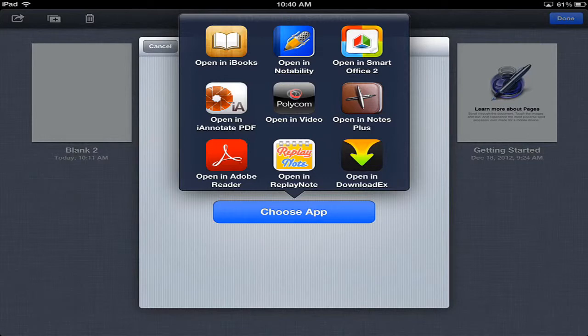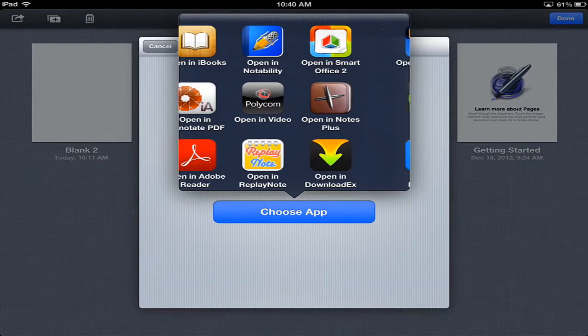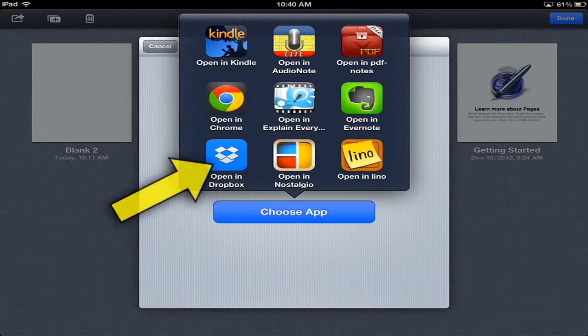Now, I don't see Dropbox right here. So what I need to do is take my finger and swipe from right to left. And there it is. So if you don't see yours there, make sure you do that little finger swipe and then choose Open in Dropbox. Let's do that.